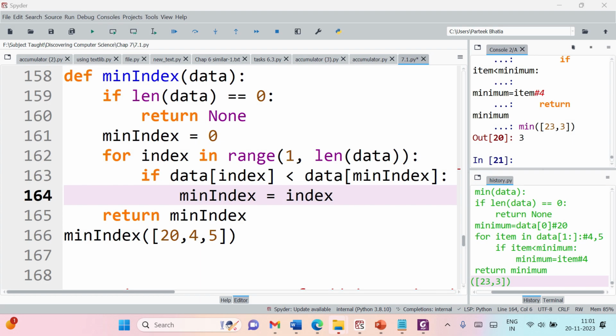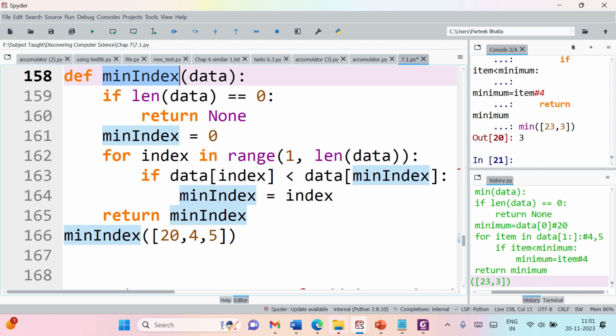Hello friends, welcome to this session. In this session we have to write a function to find the index value of the minimum data item in the list. So let's suppose if this is my list, I have to find out the index value of the minimum item, which is 1 in this case.